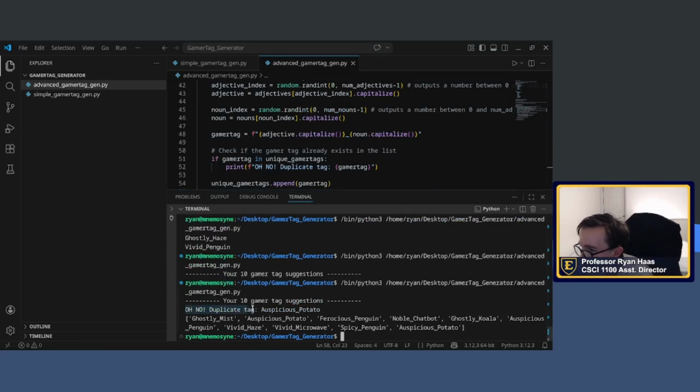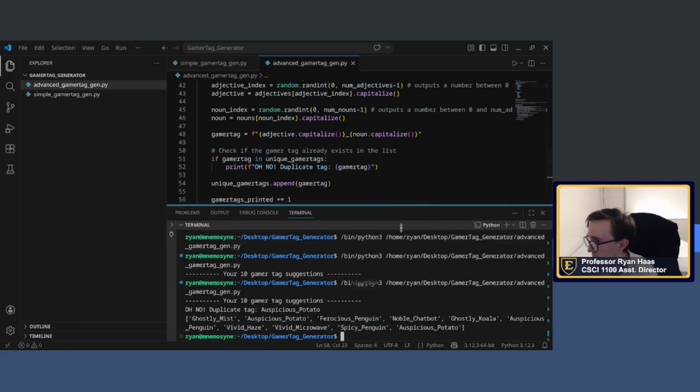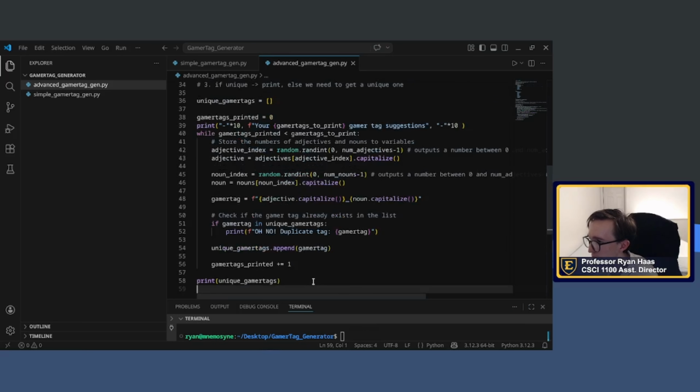So look at this. Oh no, duplicate tag, auspicious potato. So it got generated the second time and it got generated again the last time. That means that we really only have 9 recommendations. So how do we deal with that now? Okay, so we are able to check and see when there's a duplicate, but we need to deal with it. Well, let's think about this.